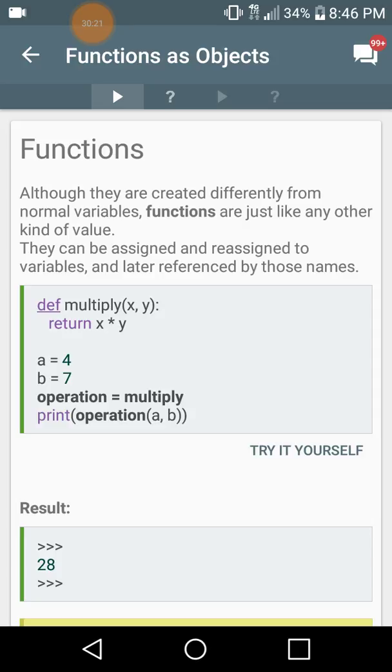We have def multiply, parentheses x comma y, colon. There's a single statement for this function: return x times y. Outside of the function, which you know because it's no longer indented, we have a equals 4, then b equals 7, then we have operation equals multiply.